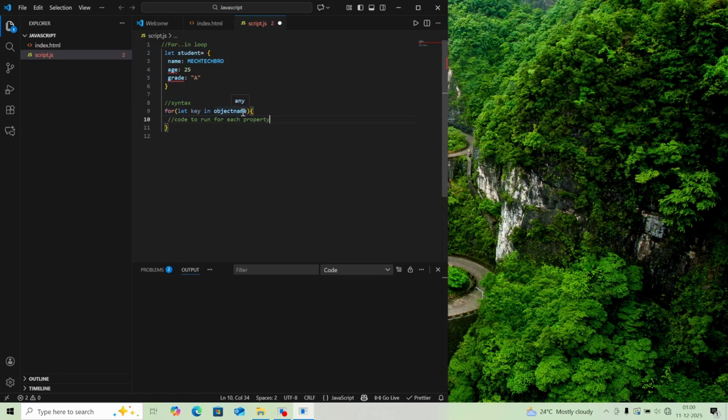Object name is the object you want to loop through. Putting it all together, for let key in student, the object name is student. It creates a variable called key. It looks inside the student object and picks one key at a time. Keep that in mind. See here, I provided curly brackets. Whatever code you write inside these curly brackets will run for every key in the object. Now let's move to the examples of the for in loop.